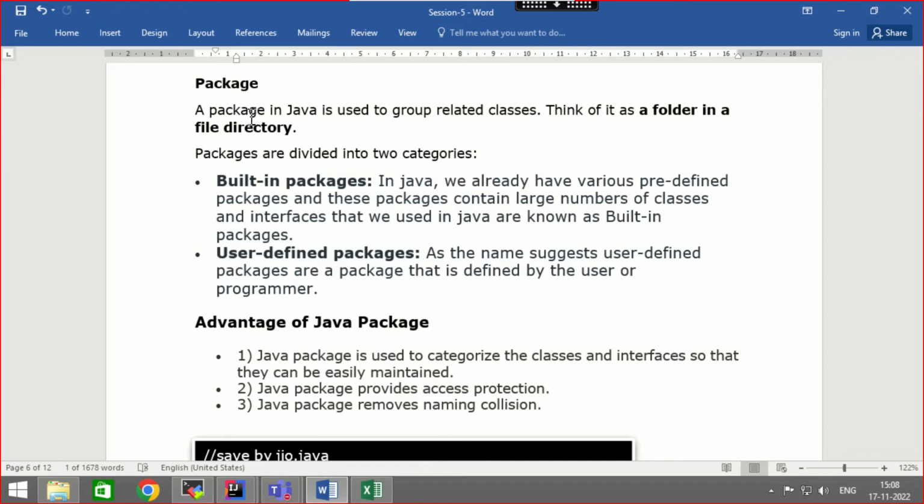There are two types of packages available: one is the built-in package, and one is the user-defined package. Built-in packages are already predefined. They contain a large number of classes and interfaces used in Java. We'll be working with them in further sessions. As of now, we will concentrate on the user-defined package. As the name suggests, a user-defined package is a package defined by the user or programmer. So we will be defining that package.